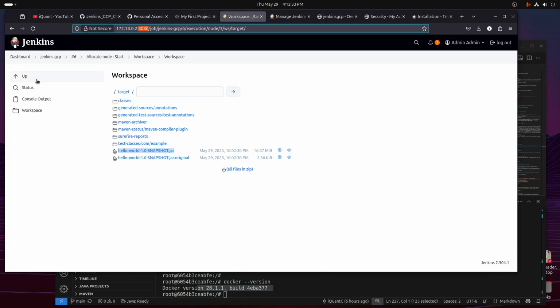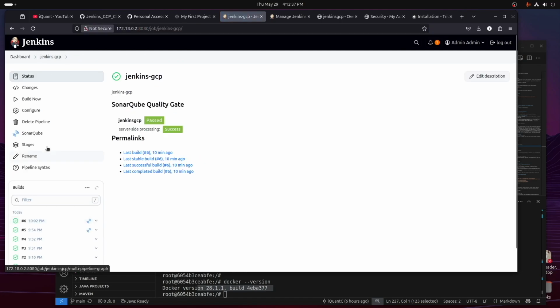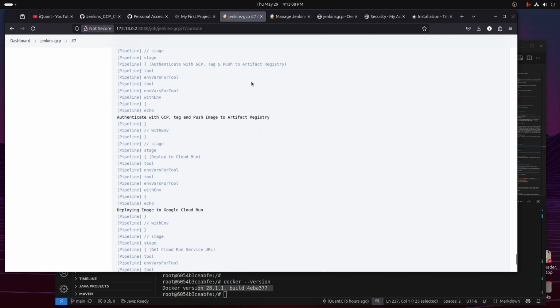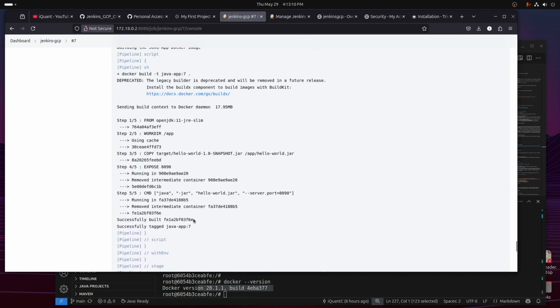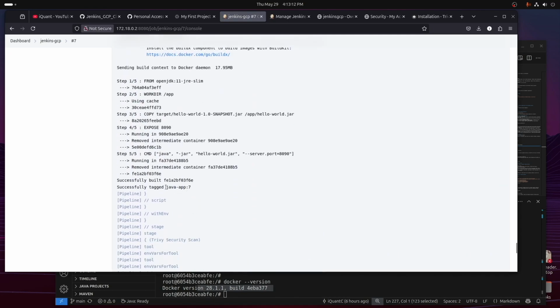Now in our Jenkins, let's build the 7th job. So we built our Docker image. Our Docker image is called java-app, which is the image name, and the tag is the build number. Now this is our 7th build, so it's tagged as :7. Okay, and that was a success.